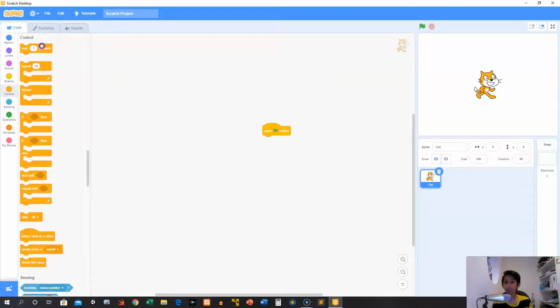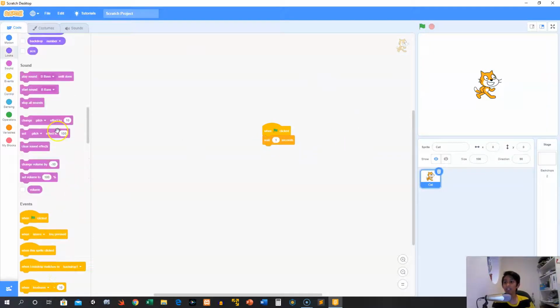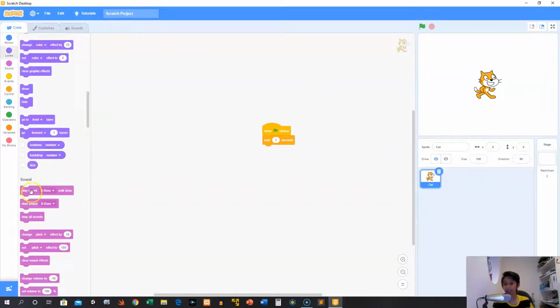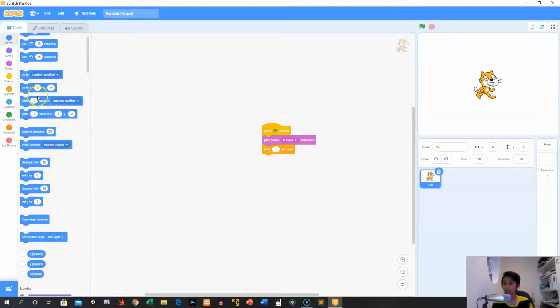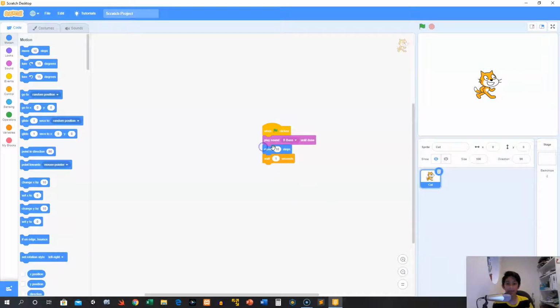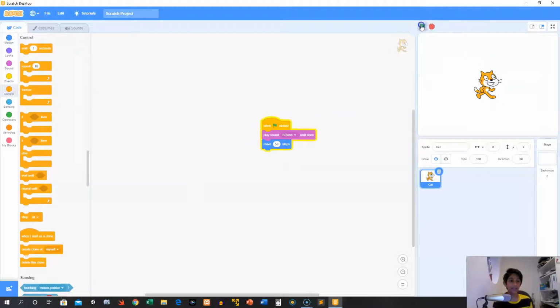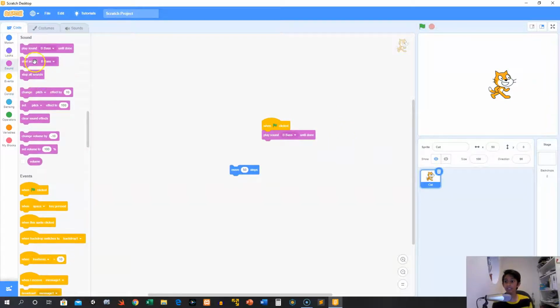The first one is wait 1 second. It's for when you don't want stuff to all happen at the same time, right? Like we want to play the sound bass, but we also want to move our character, how about 50 steps, right? But if we don't have a wait 1 second block, here's what's going to happen. So now if we grab something like start sound, for example, I forgot I used play sound until done, which will actually wait. It does it at the same time.